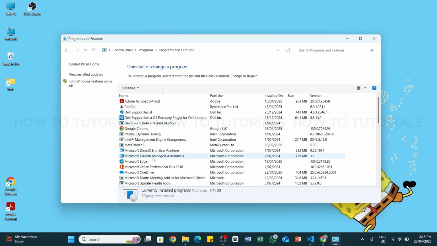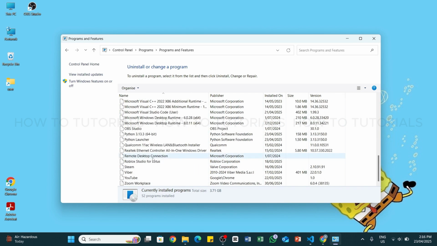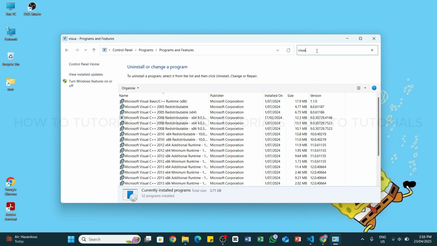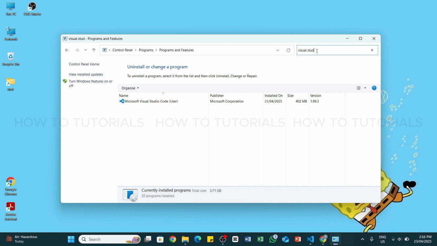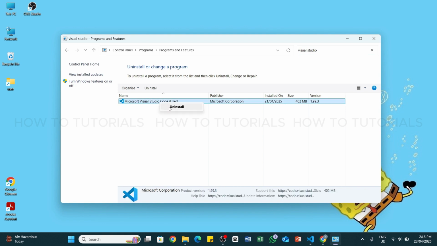From here, you can search for Visual Studio Code. You may also scroll down to search for it, or you may also click on the search bar at the top right, and there type in Visual Studio Code. Within a while, you'll be able to see the search results. Once you find it, simply right-click on Visual Studio Code and then click on Install.